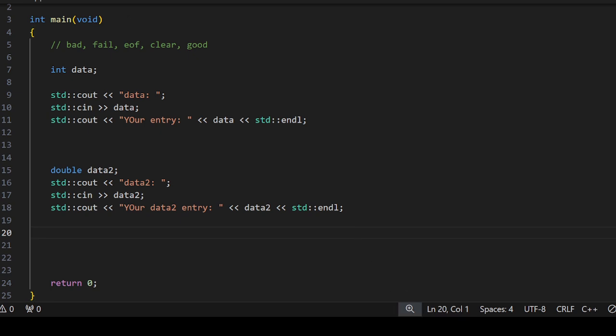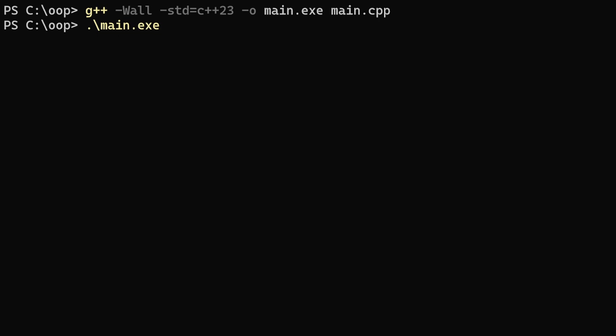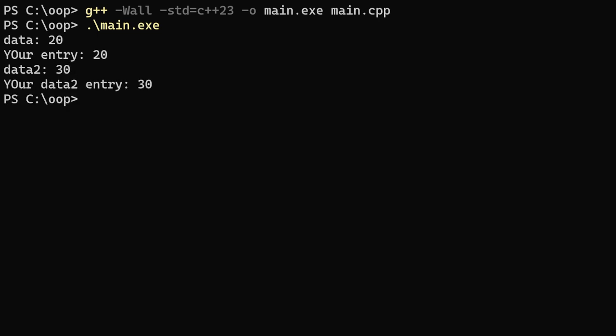Let me switch to the terminal, compile the code, and execute. It is asking me to enter data. If I enter, let's say, 20 for data 1, and it displayed it, cin was in a good condition. It is asking me to enter data 2, 30, and it displayed it. There is no problem.